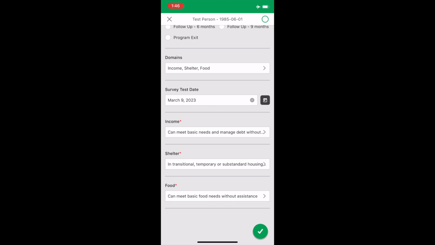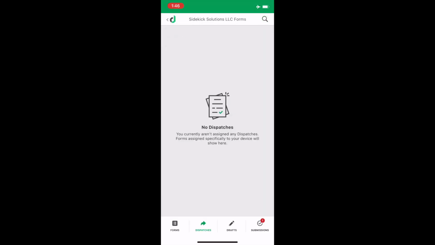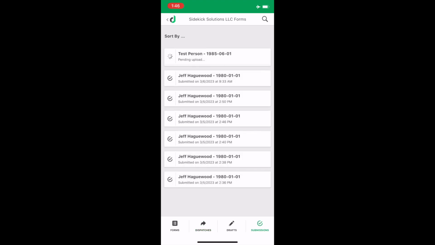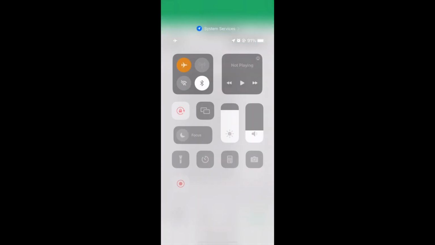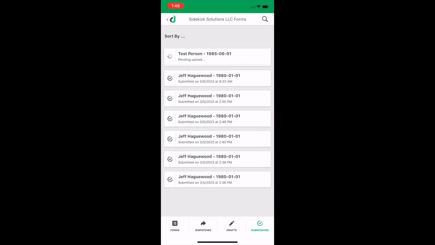Now, when we submit this dispatch, you're going to see that when I go to the Submissions tab, it's going to show this as a pending upload. This is because I do not have any cellular or Wi-Fi service. Now, if we re-enable that on our device, let's say we get back to our office and are back on a secure network, when we restore that connection, Device Magic is going to submit that form from our device.